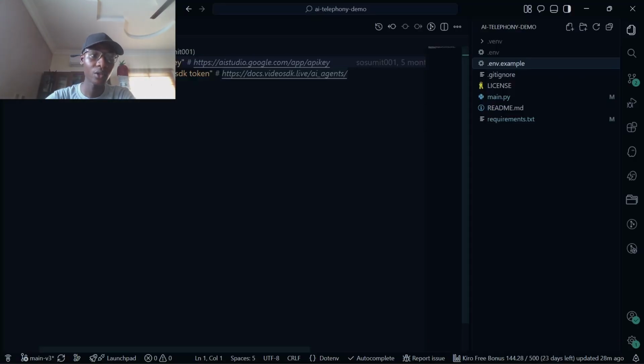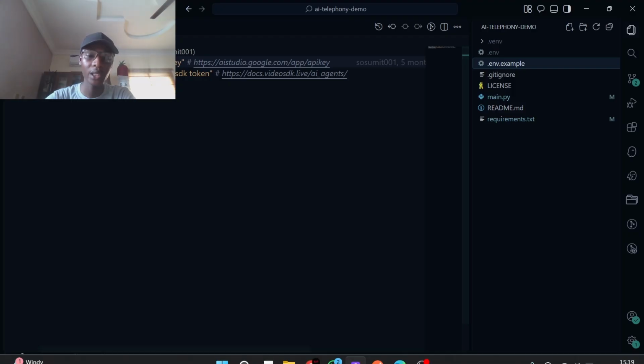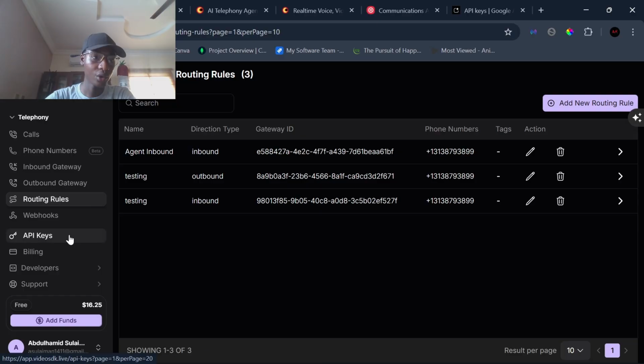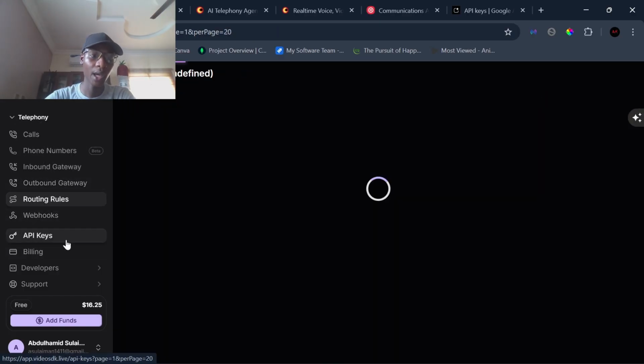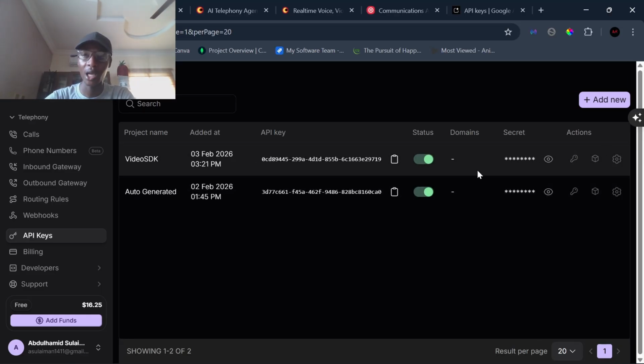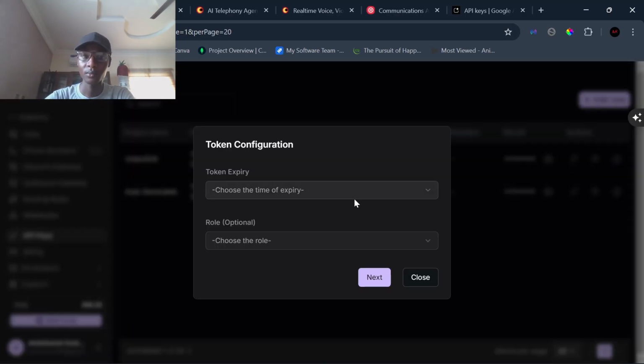The next thing is your video authentication token. You are going to get this authentication token from your VideoSDK dashboard. So let's go and get it. All you need to do is come down below the telephony option and go to API keys. Like I said earlier, whenever you are using an API key, make sure you use it throughout the entire process. For this video earlier on, we chose the Video SDK API, so that's what we are going to be choosing.